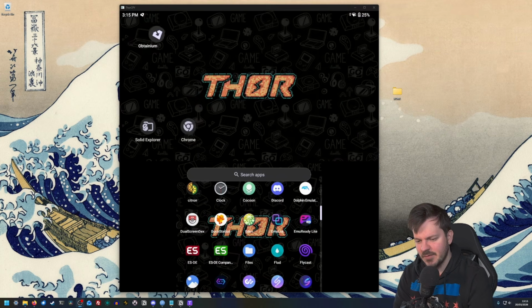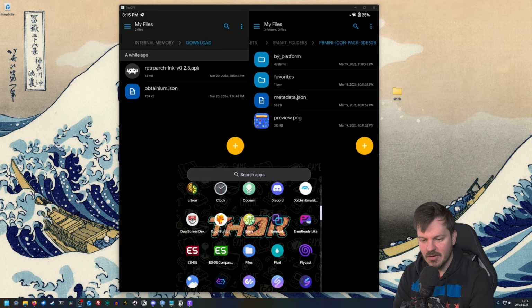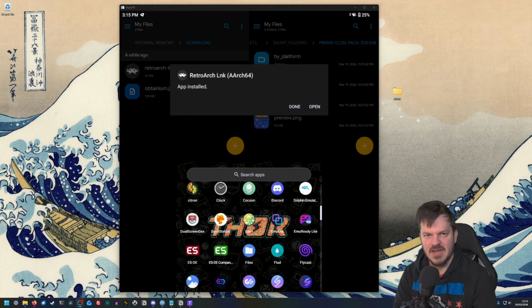I've just felt that vibrate, so it's downloaded to my downloads. There we go, there's RetroArch. I'm just going to install it this way rather than through Obtainium. It can be a little bit picky.